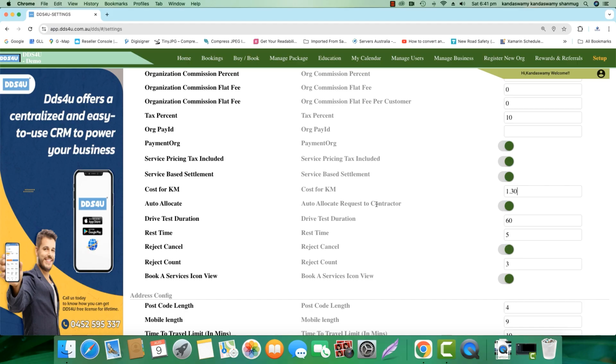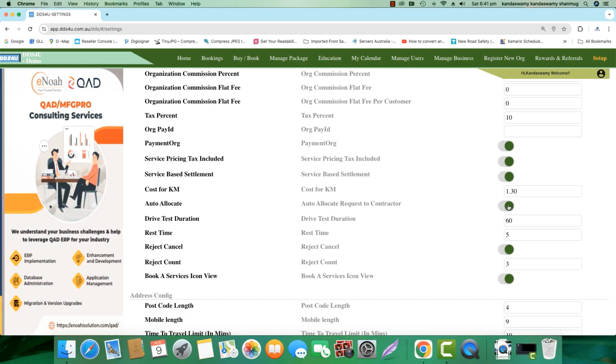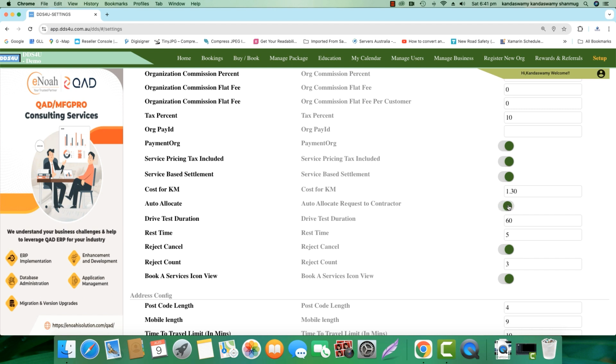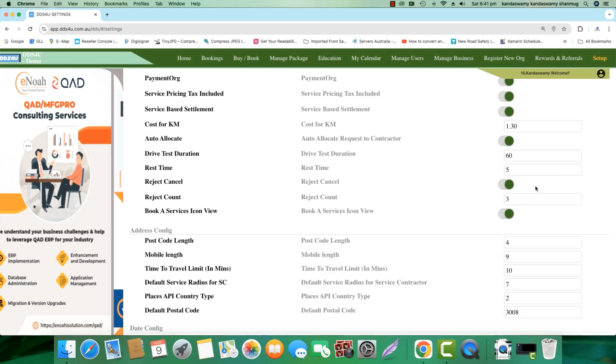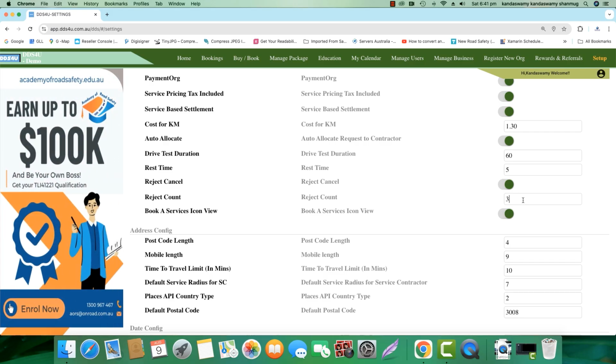Auto allocation request to contractor. If you think auto allocation is not required, you want to do the manual, you can disable it. If you want auto allocation, you can enable it. If any special duration, you can mention it here. And you can mention whether the contractors can reject the job or not. In that scenario, you can mention how many rejections they can do in a month at free of cost. Beyond that, the commission percentage will be charged for them.